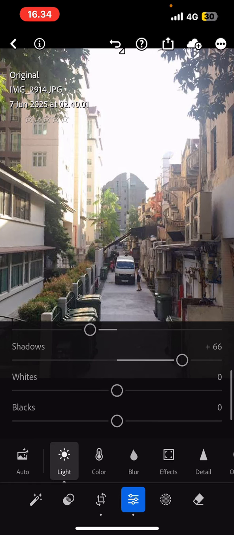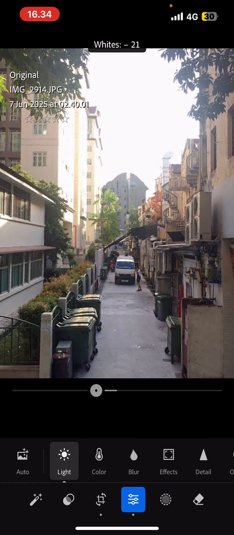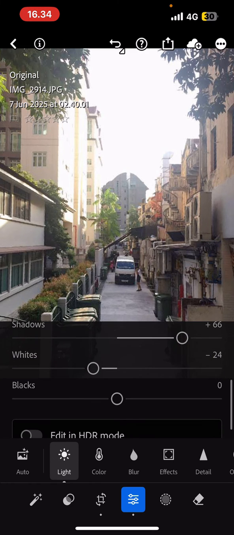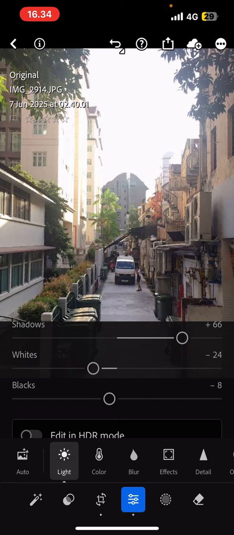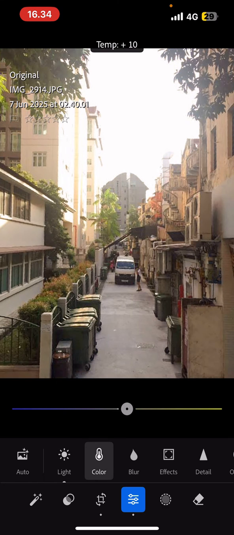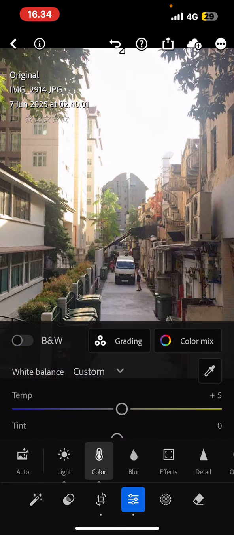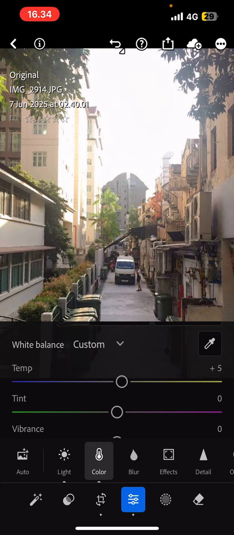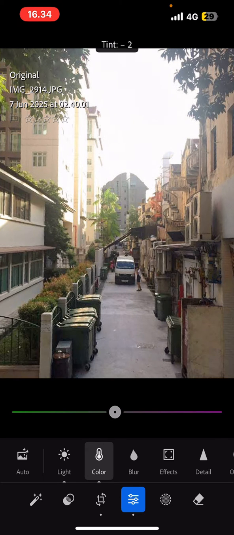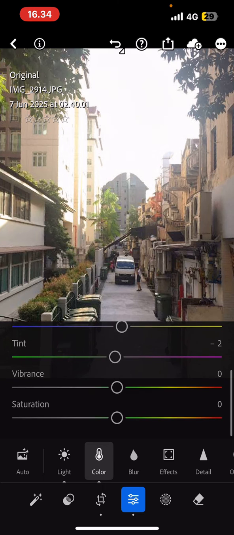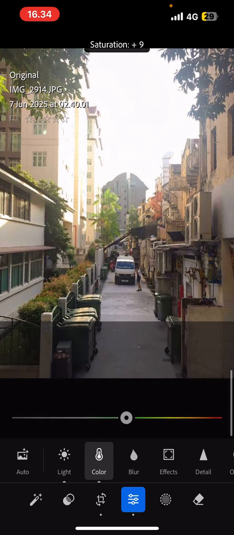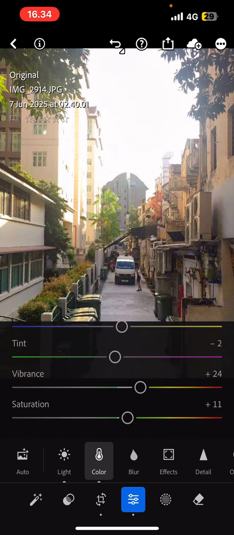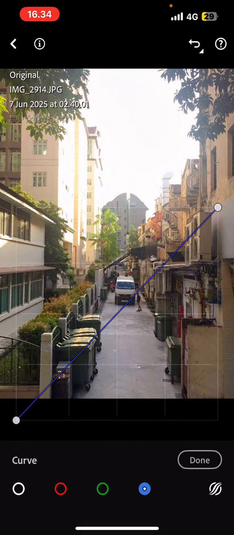Then we're going to do -24 for whites, and then for blacks, -7. And then we're going to go to color, temp +5, and then tint -2. Vibrance +24, and then saturation +11. Go back to light and go to curves.